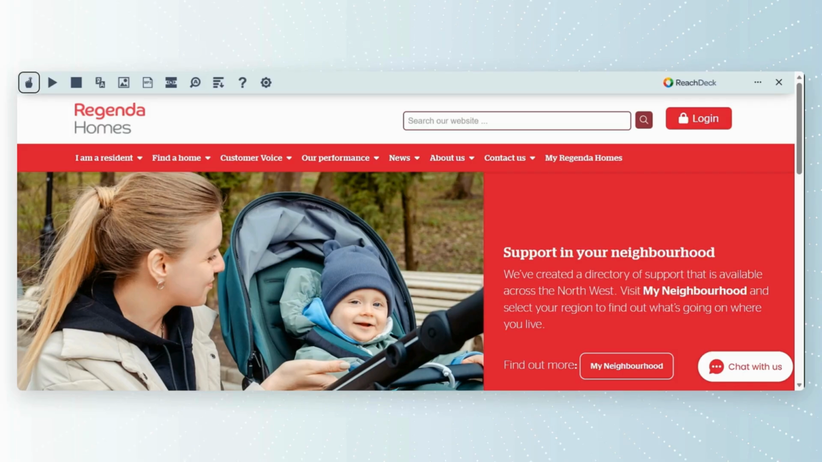The Reachdeck toolbar can also read PDFs out loud, these PDFs when you open them on the website. However, this can only be done if the Reachdeck toolbar is already open, just here, before you click and open the PDF. Let me show you how.